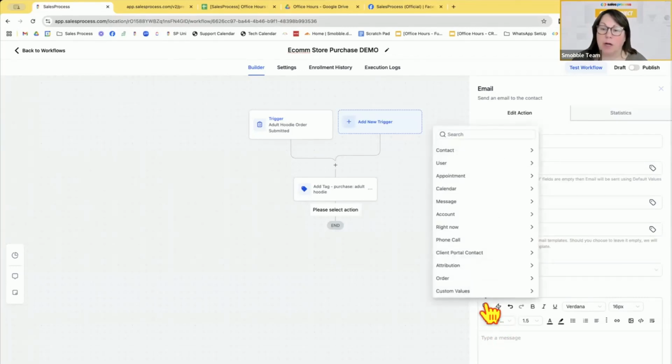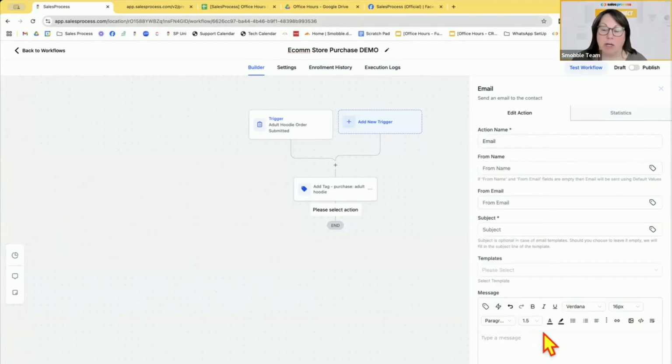Now, there are certain custom values that you can use for purchases. It just depends on where you're trying to use them and what triggers you have set up as to whether or not you can use them. But I would write a nice email to them saying, thank you for your purchase, and here's when you can expect your order to arrive, and here's your tracking number if you do that sort of thing. Whatever it is that you need to include in there. Okay.